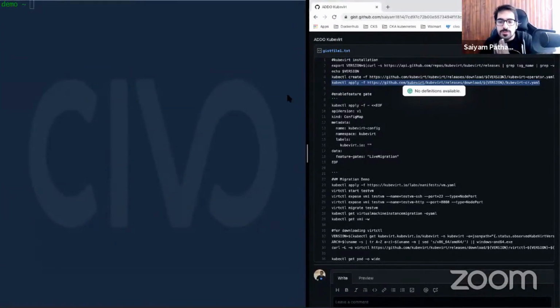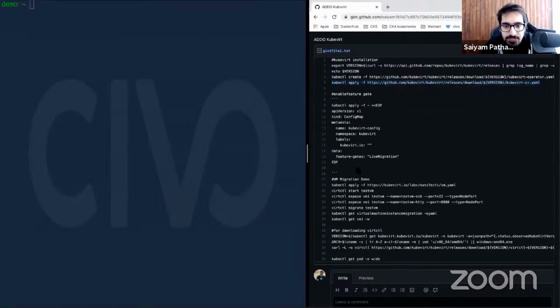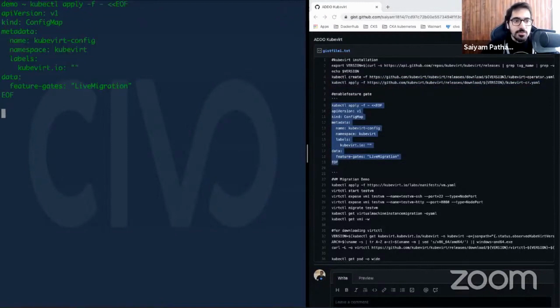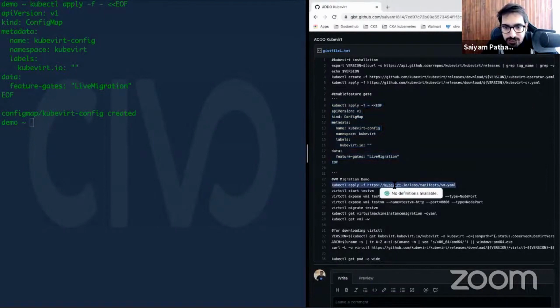Now what we want to do is, first, we obviously want to create a virtual machine. We will be creating a virtual machine, and it will be doing the same launch flow that I was talking about. But before that, we just need a feature gate for live migration, because the demo is for live migration. So we'll create the config map for that. And now let's create the virtual machine. So this is the virtual machine.